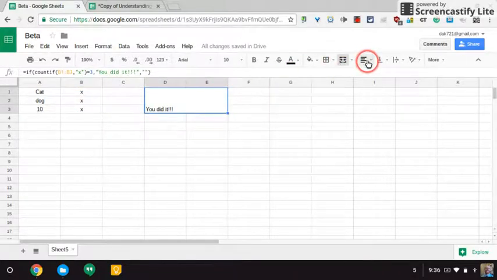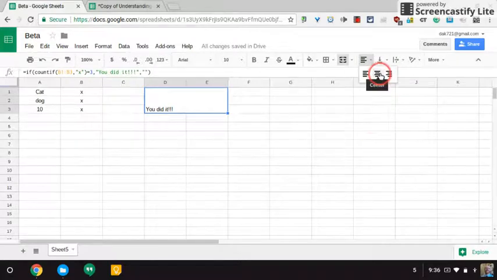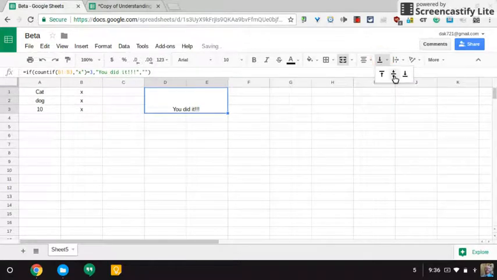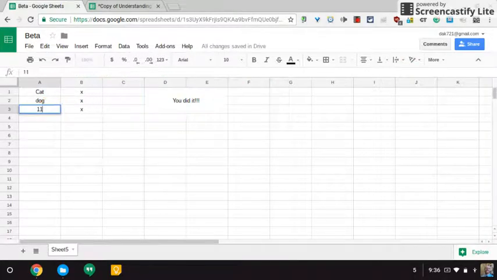You can go ahead and align this if you want, make it in the center of the text. If you have a longer statement, you can wrap it so it goes down to the next line. But look what happens. If I change this to 11, it goes away. If I change this to cat, it goes away.